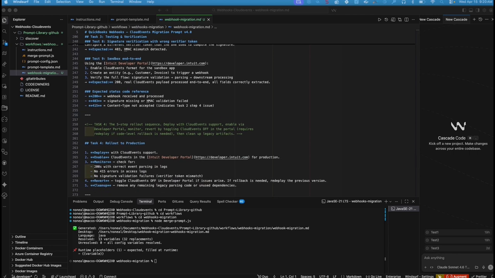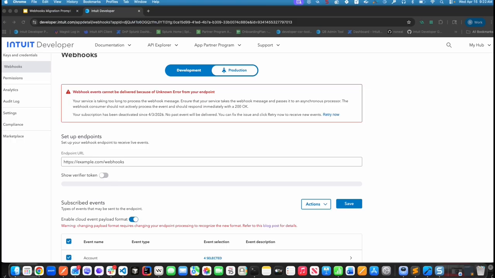Finally, what we have here is our task 4, which is going to be the rollout. And so this is going to be the production ready checklist. Are you ready to deploy the code? Do we need to enable the CloudEvents in the portal? And so we can see here with the CloudEvents, you do have to toggle on a switch in our Intuit developer portal. And so there's a couple things that you will want to double check for.